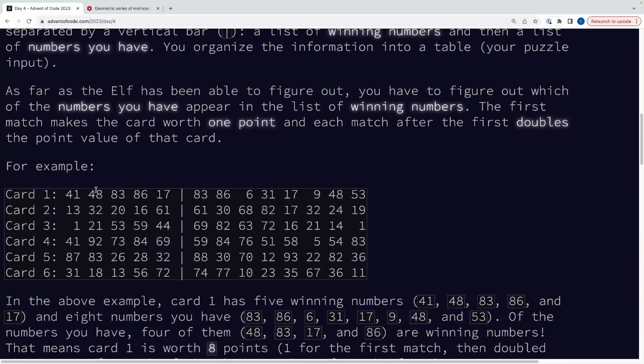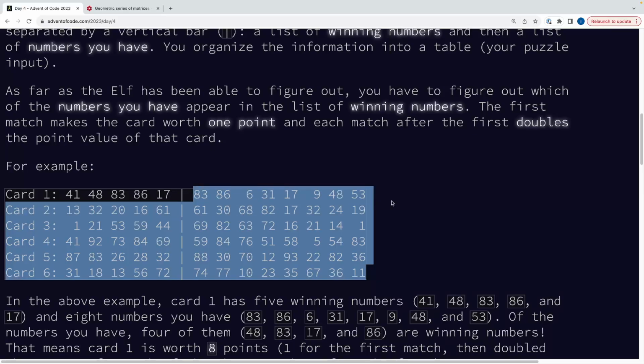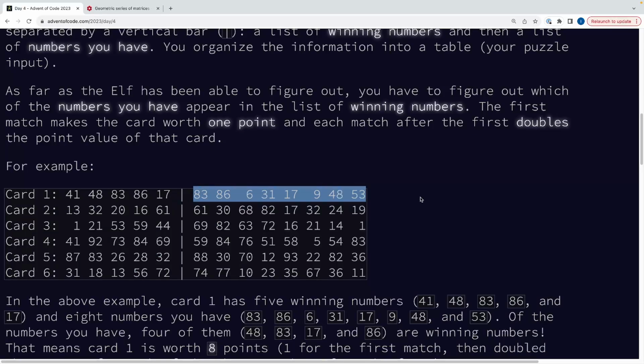Let's look at the input first. So basically you get a row of numbers separated by this bar in the middle. These card IDs are not relevant for either part of the problem, so we can discard those. Basically, each line represents a scratch card. And the first category of numbers before this pipe separator are winning numbers. And then these numbers after the pipe separator are numbers that you have on the card.